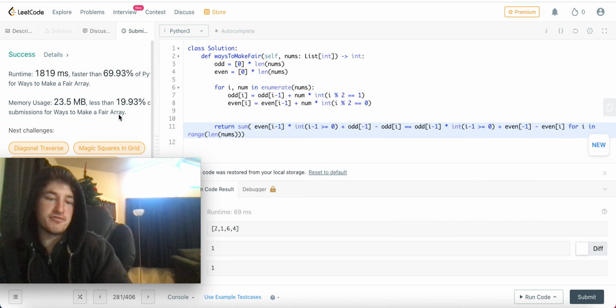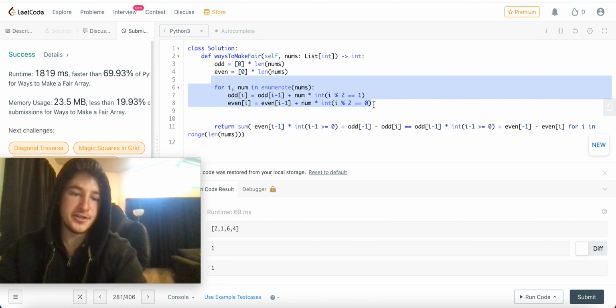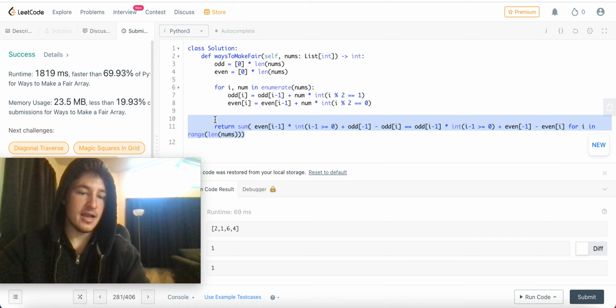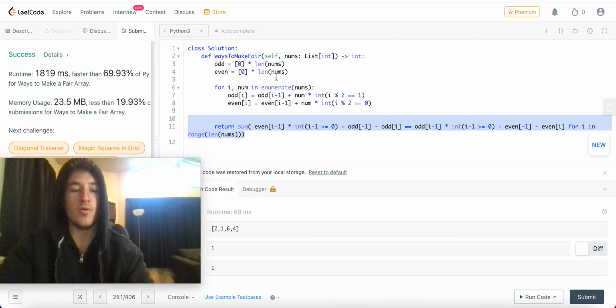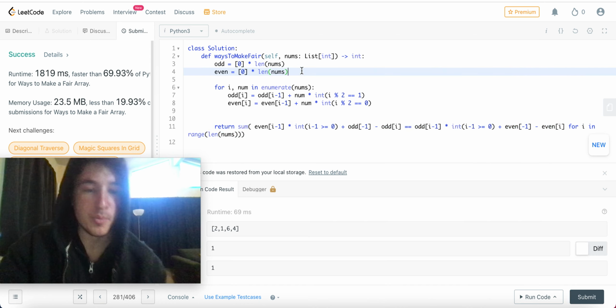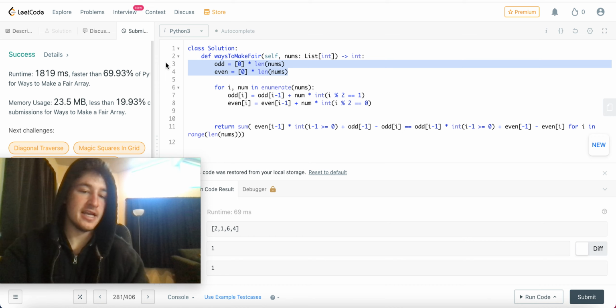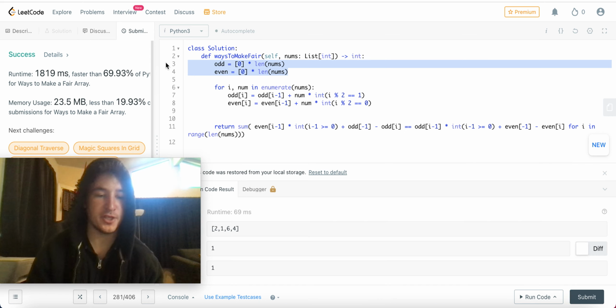So this solution is fine, right? The time complexity is O of n, because we have to look at each number in nums to generate this prefix sum. And then we have to return that sum, and that's going to be another O of n. So it's O of n plus O of n, which is O of n. But then the suboptimal part of the solution is that we have to create odd and even. And that's going to take O of n space, O of n space for odd, O of n space for even, O of n space total.